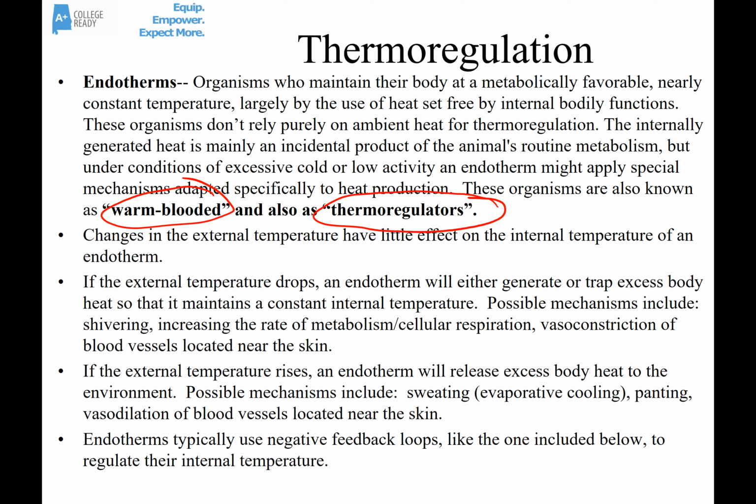They can do that in a lot of ways. There are different mechanisms they can use. One, they can shiver. They can rub muscles together very quickly to generate heat. They can increase the rate of metabolism or cell respiration. Aerobic cell respiration releases heat, so they can increase their rate of cell respiration.